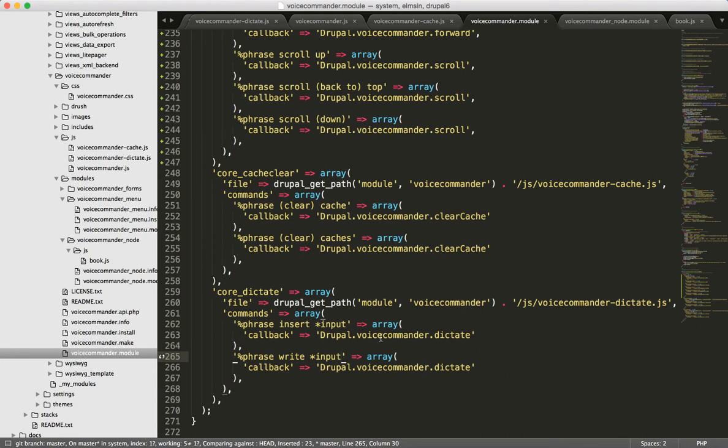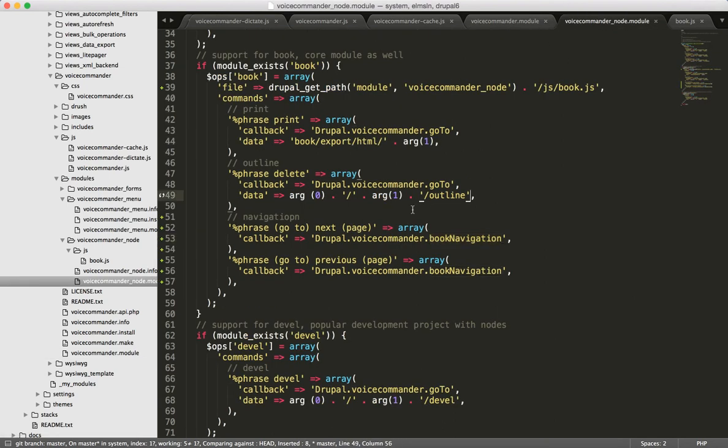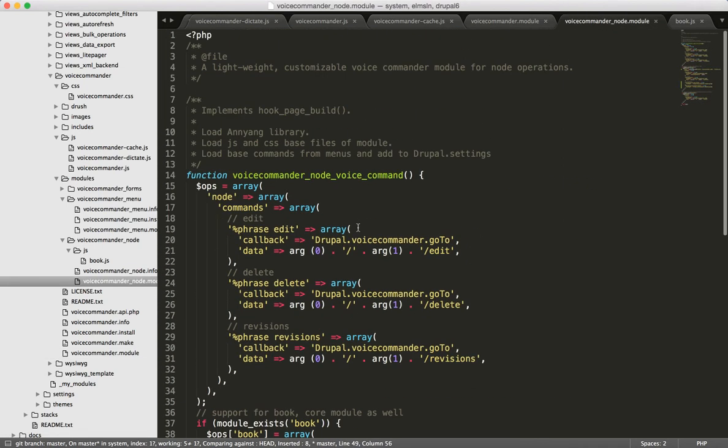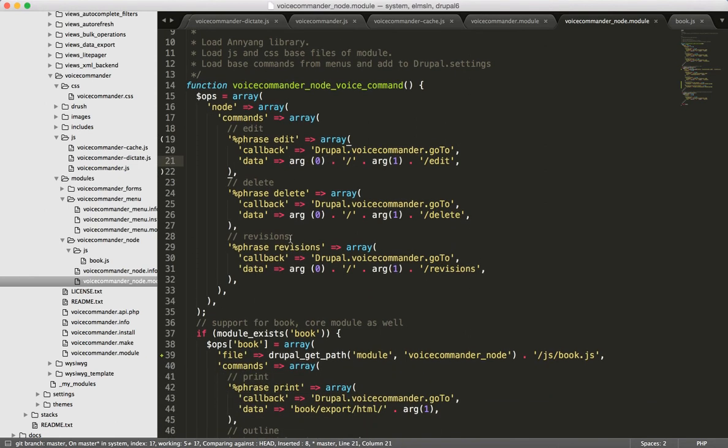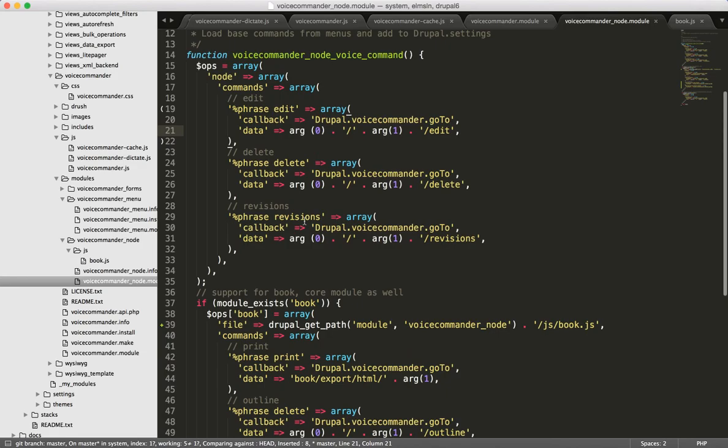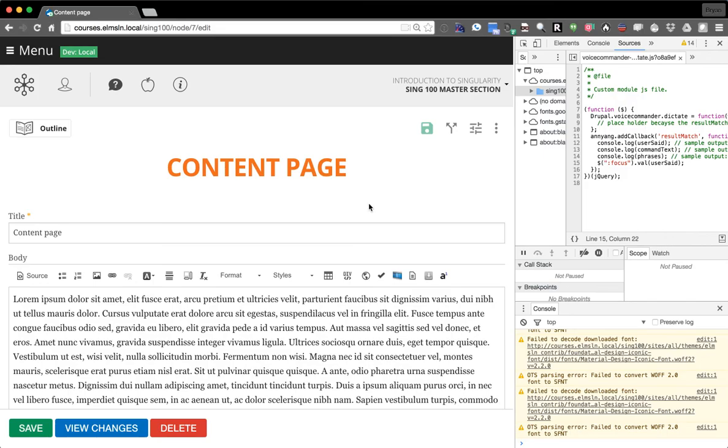And then in the API bridge that I wrote up here, you can see I split out the module. So here's some node-based operation. When I yelled edit before, this is calling goto. It's looking at the current page and then slapping edit on the address. There's probably a more elegant way of doing this, but revisions is in there as well. I haven't tried revisions.